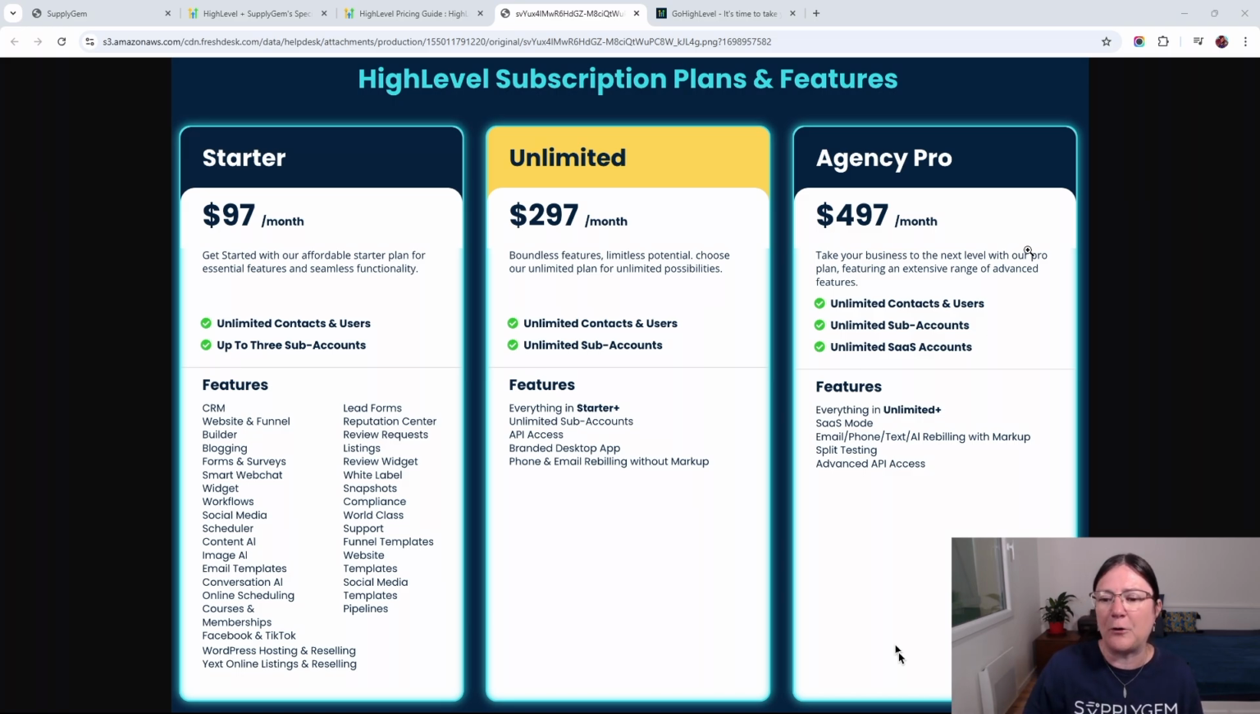Now, the Agency Pro plan is $497 a month, and that unlocks SaaS capabilities, software as a service. So what that's going to allow you to do is brand the entire HighLevel platform and sell it as your own product. You can set your own price plans, you can choose which features to include, and yeah, you can just sell it an unlimited number of times as your own product. So like I say, it's not a thing that beginners would be using right off the bat. And also it unlocks rebilling with markup, and you get advanced API access as well. So a few extra features there, as well as the SaaS mode.